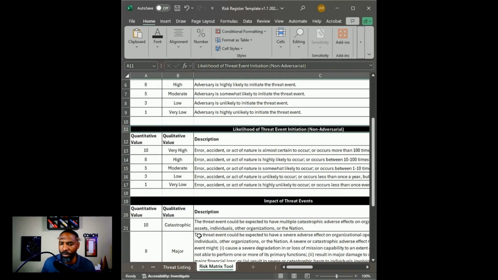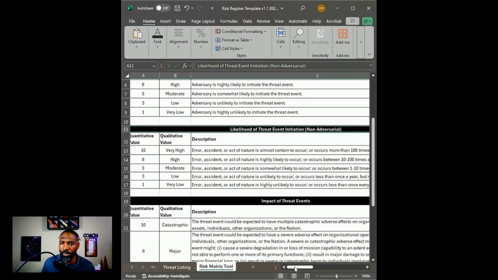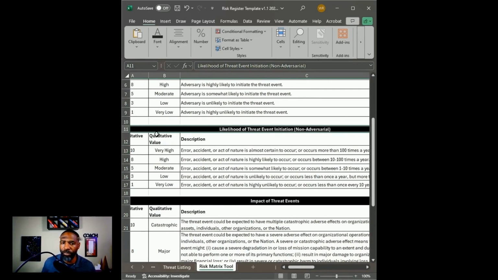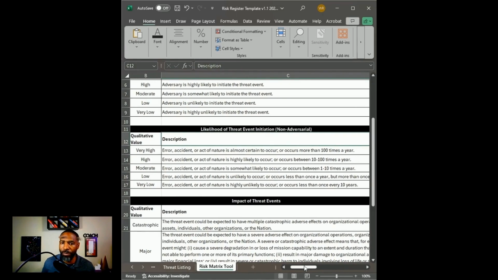They maybe just don't know how. So this might be something that's a mistake. So looking at here, we're going to focus on a qualitative value, but we're going to look over here at the description to determine how bad or how likely this is to happen. So is this error or accident going to occur more than 100 times a year, or is this going to be something that's 10 to 100 times a year, or on the low end, if it's very low, we're probably not going to see this at any point in the next 10 years.